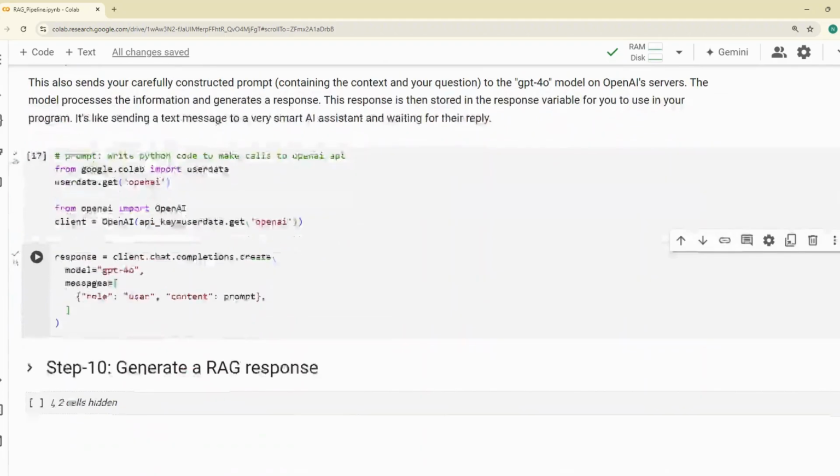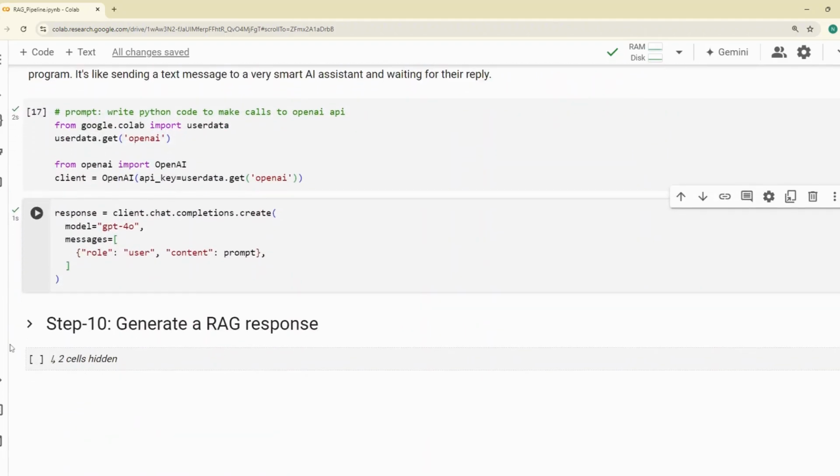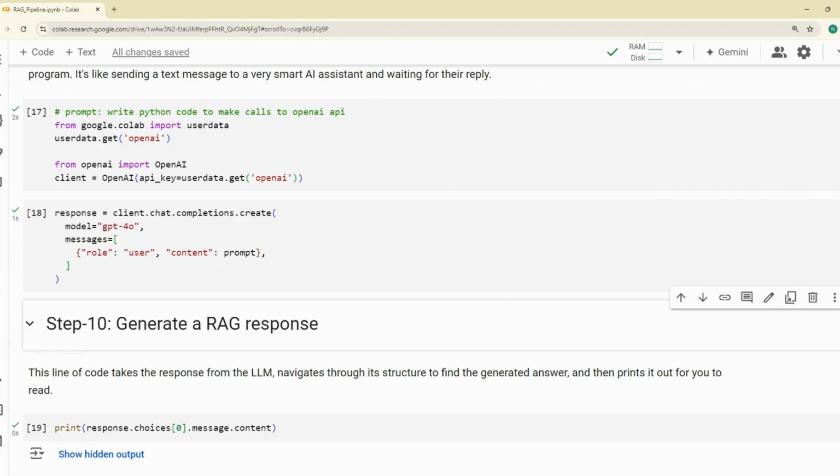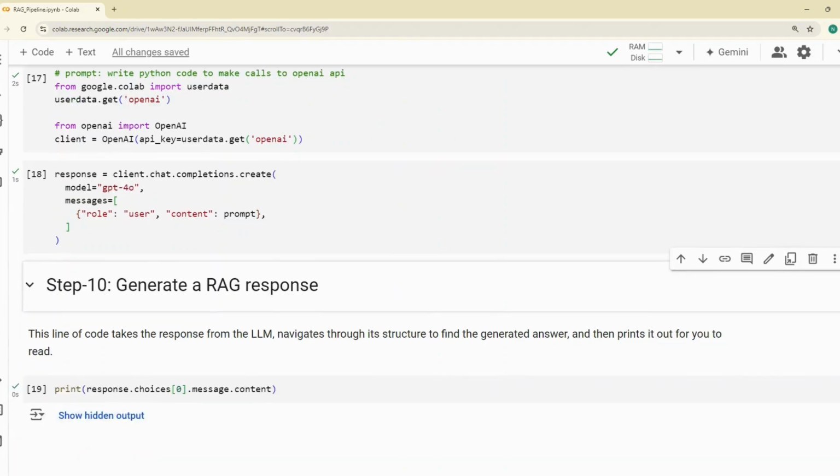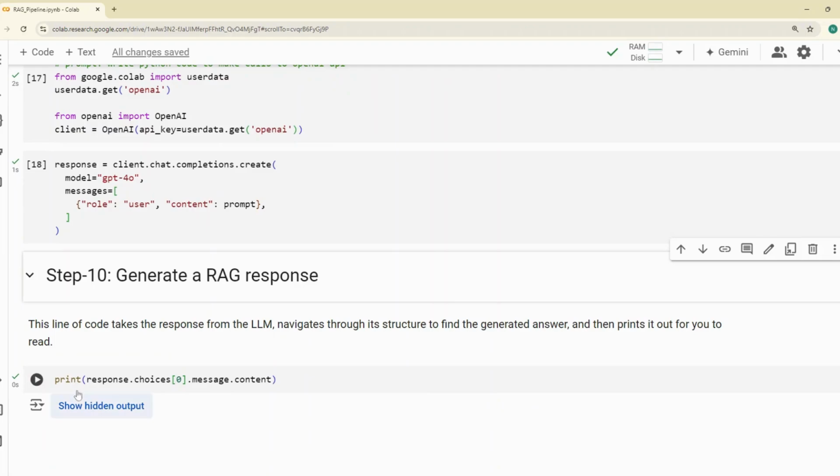Step 10. Generate a response to the user. This line of code takes the response from the LLM, navigates through its structure to find the generated answer, and then prints it out for you to read.